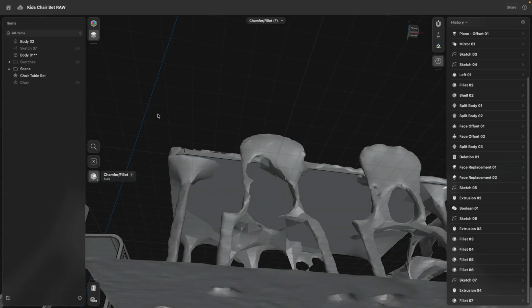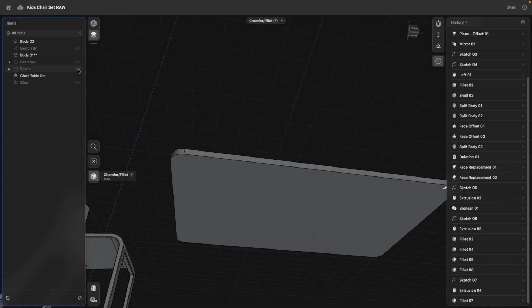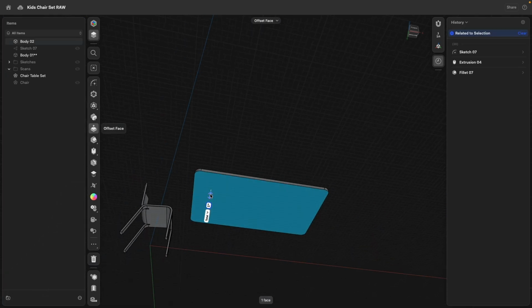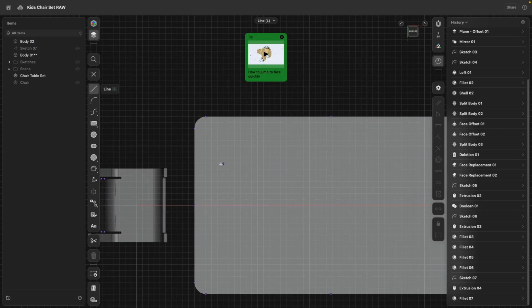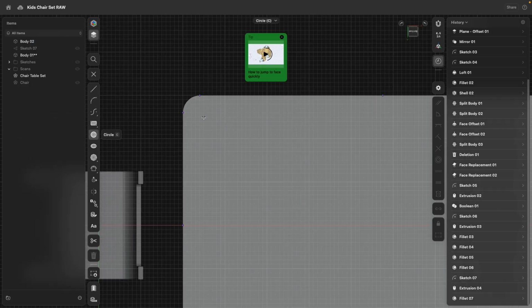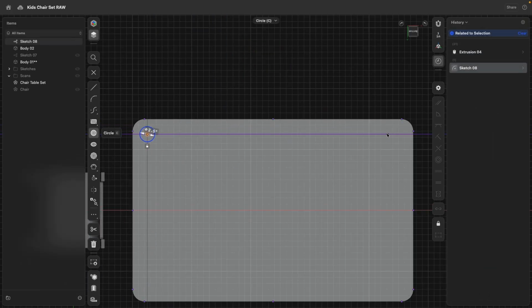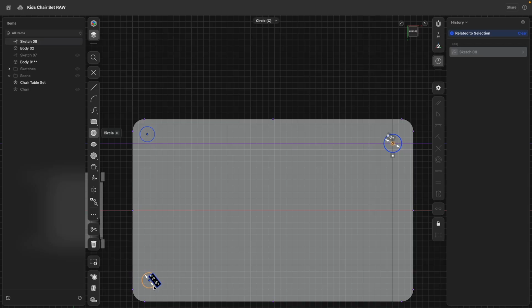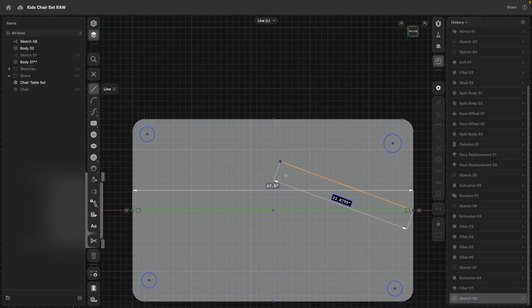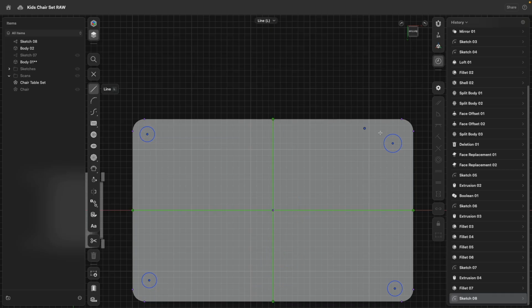Now we're going to do something that is very simplified. So I will turn off the scans. I will select the bottom of my table, then create a sketch. And then here I will create a circle. You see that? And another circle, and another circle, and another circle. I have here these midpoints. And when I draw their lines, you see I have like a crisscross.